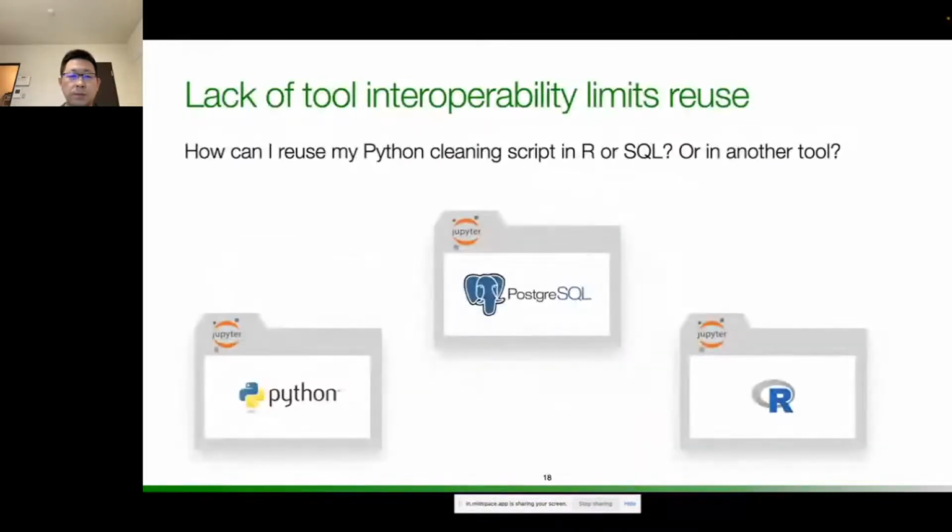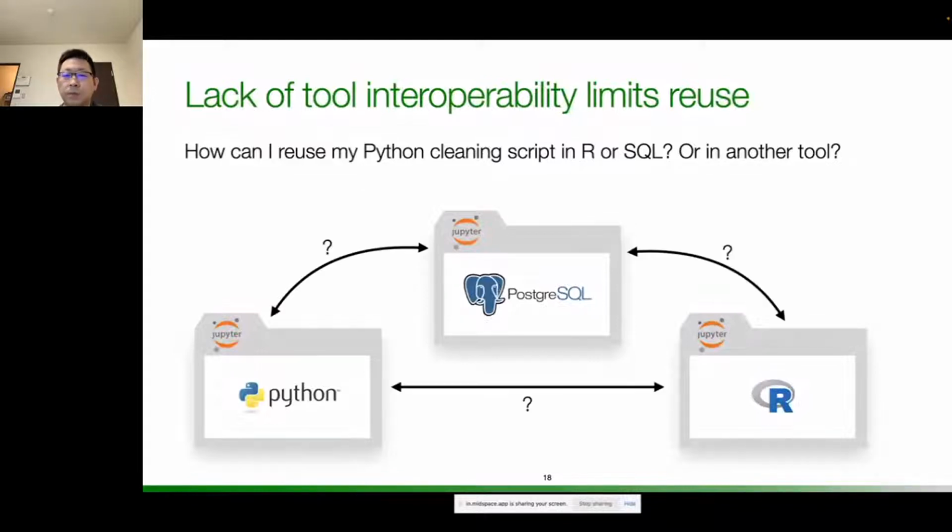And lastly, a lack of tool interoperability can limit reuse. So if I have analyses in Python, SQL, and R, it might be hard to actually reuse these in a different environment. And so future tools might try to help address this.